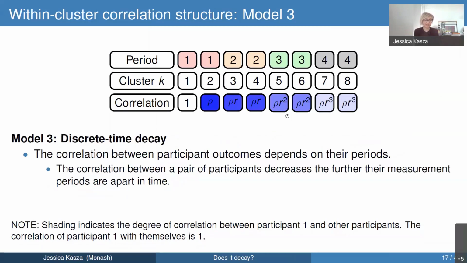We then move on to the discrete time decay model. In this model, the correlation between participant outcomes depends on how far apart their periods are. If we look at participant 1 and participant 2, we've got a correlation of rho. But this decays when we start looking at the correlations for participants who are measured in more distant treatment periods. By the time we get to comparing participant 1 and those in period 4, we get rho times r to the power of 3 because they're 3 periods apart now. So the correlation decays the further apart in time participants are measured.